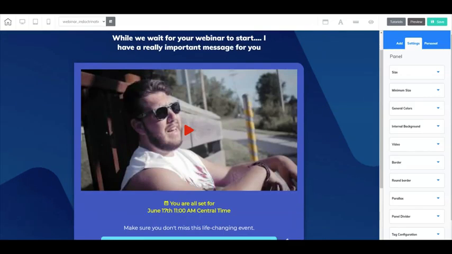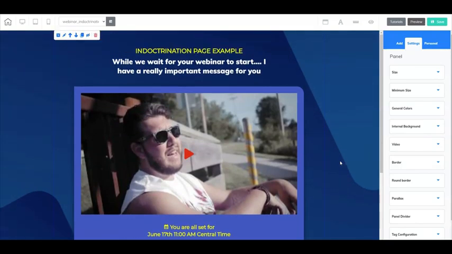Now, I want to show you this page here, which is your indoctrination page. Now, your indoctrination page is super important because, again, when your day's out before your webinar, let's say I registered today, right? And your webinar isn't until June 17th, right? There's still some time in between.